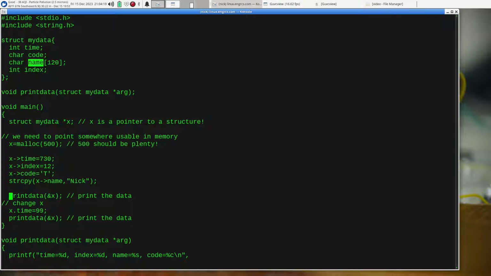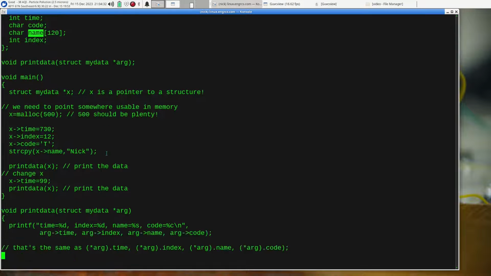And now when I try to print my data, I don't pass ampersand x, I just pass x. And then if I want to change x's time, I say x arrow time equals 99, and I just pass x. Now my function doesn't change at all. I'm still getting a pointer to a MyData. The only difference is that when I start running my program, my data x in some sense doesn't exist. x is declared to be a pointer to a MyData, but it's not initialized.